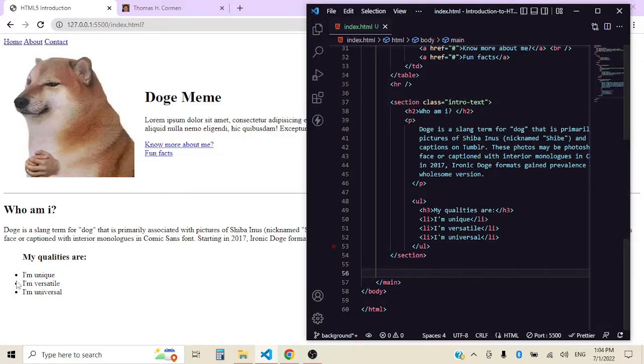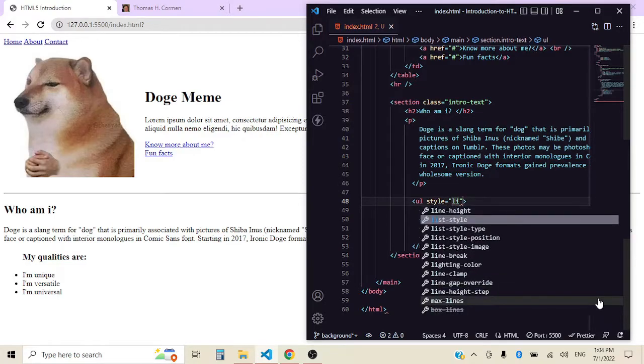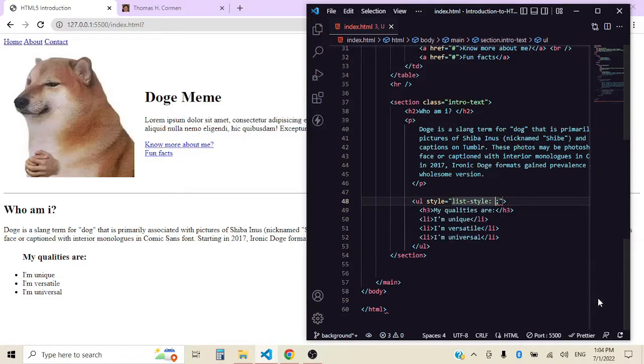To be honest, I'm not really liking the bullet point design. This is really recommended against, but you can also use inline styling for HTML elements. So that's what I'm gonna do, for the list style to be none. And you can see that removes it. But you really want to keep all your styling on your CSS file.